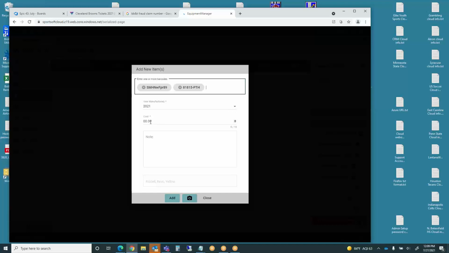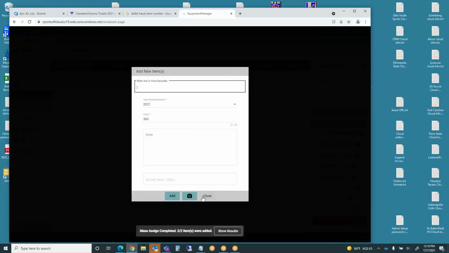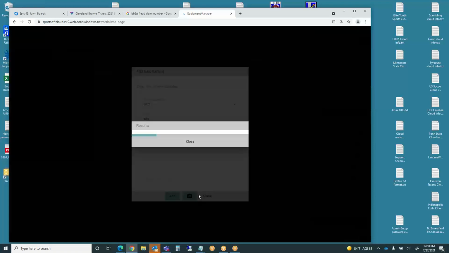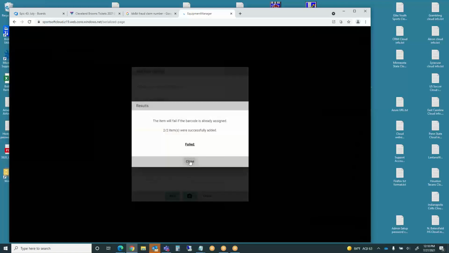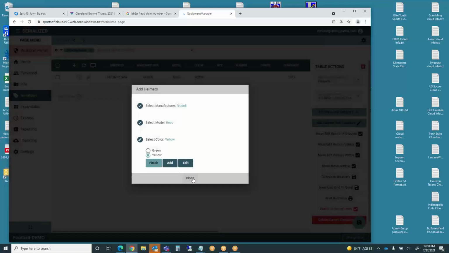And of course, I'm going to say the year is 2020. And Coach, what's a good price for a helmet? 300? Sure. Okay. Anyway, I'll put no notes in the notes field, okay? And now hit add. And now at this point, those two items have been added, and it tells me down here the results that were added, okay? And now I'll hit close.